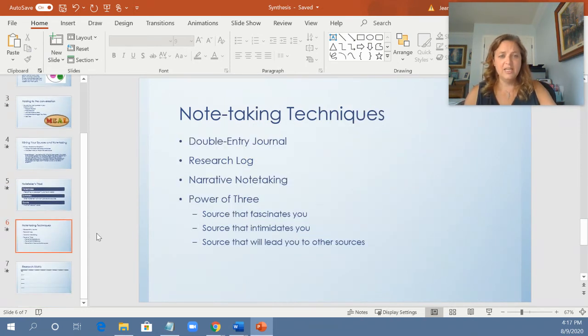Okay, so note-taking techniques. Some of the techniques that we're looking at on the discussion boards include Ballinger's idea of the double entry journal, a research log, and narrative note-taking, and I think those all come in one discussion. And then there's another discussion where you take three more sources, and it's called the power of three. You take a source that really fascinates you, and you answer some questions and summarize it and talk about what is fascinating. You might take a source that intimidates you. Maybe there's a really long study that you have that you're like, I don't know what to do with this.